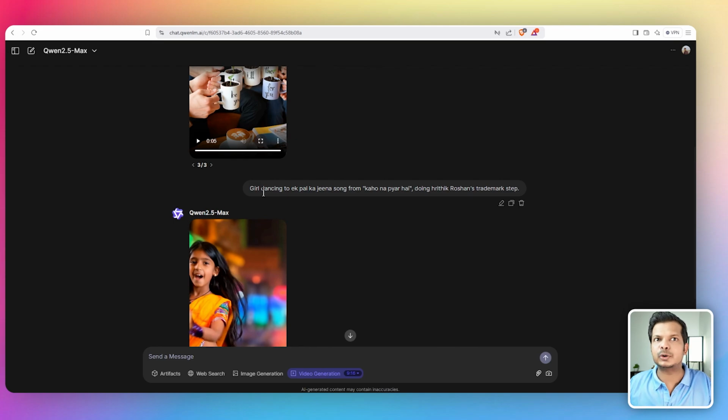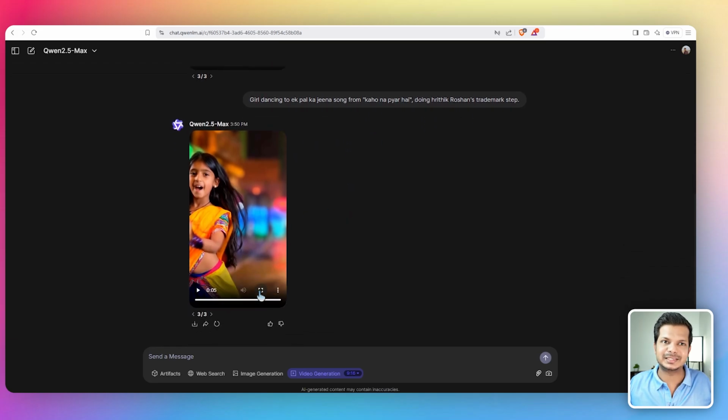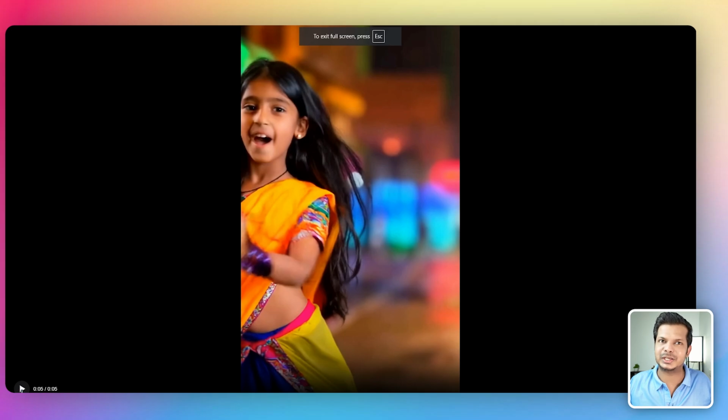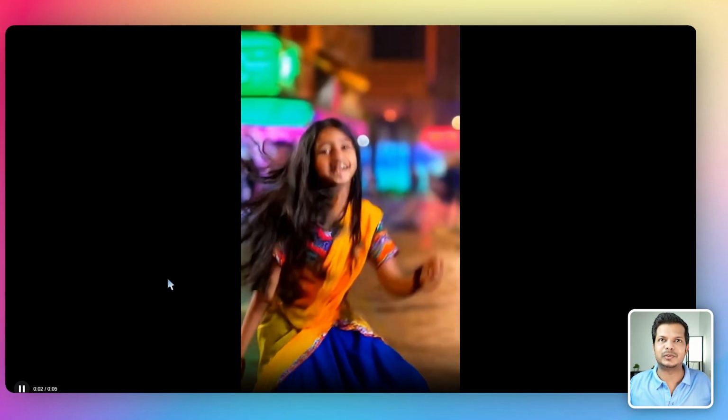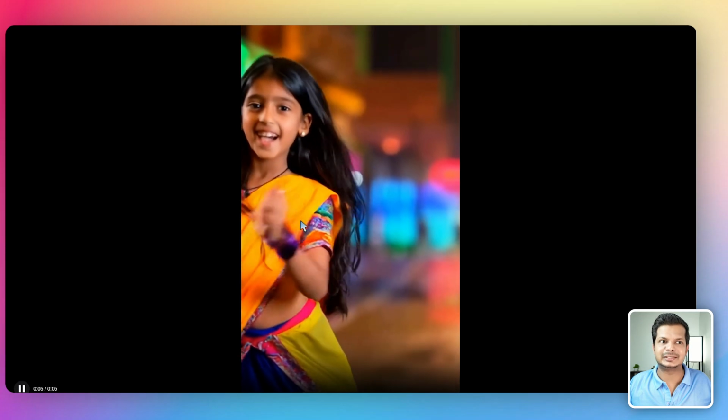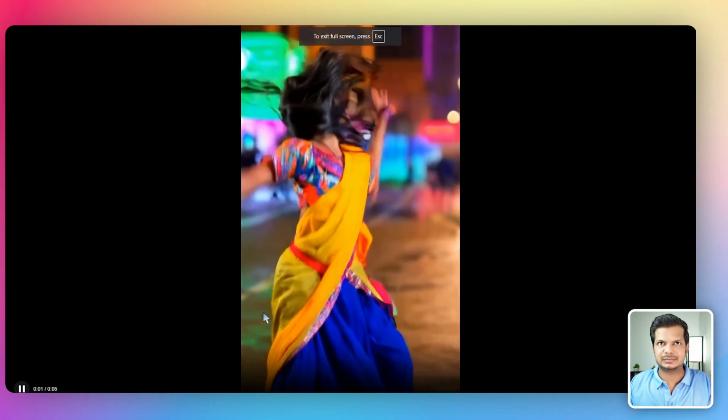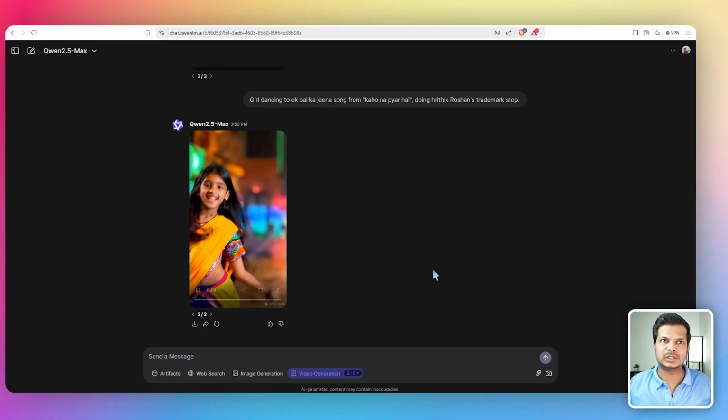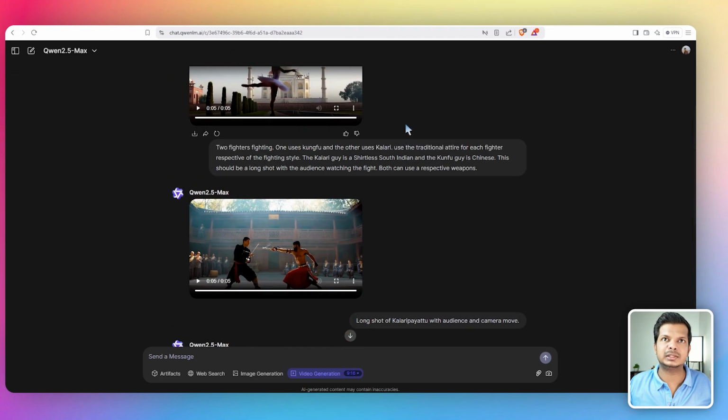So this is what I wanted to try out, different things. If you give specific cultural details to this AI to create videos, it will not do it exactly, but it'll somewhat understand certain things and give you a generic output. So this is what I gave: girl dancing to Ik Pal Ka Jeena song from Kaho Naa Pyaar Hai, doing Hrithik Roshan's trademark step. Okay, and this is the result I got. It has nothing to do with the song or the dance, but you have a little Indian girl dancing, but it's not giving us the exact result as per the prompt I gave it. So that is that.